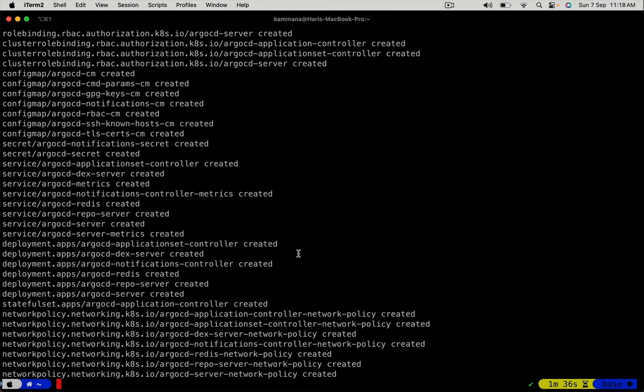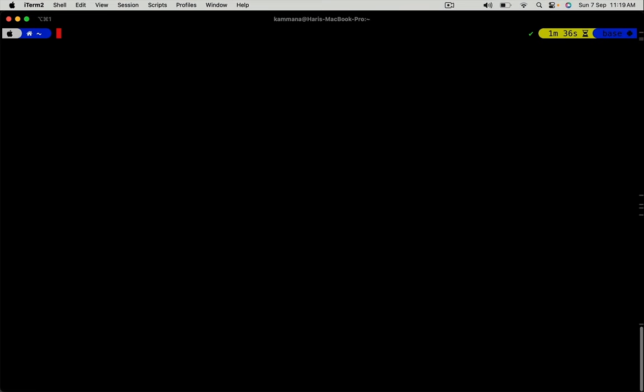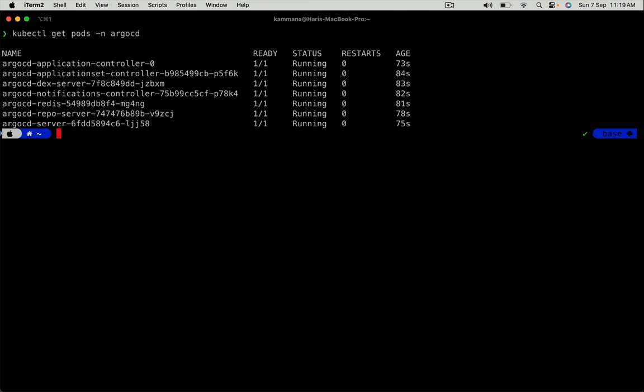ArgoCD is GitOps continuous delivery tool for Kubernetes that automatically syncs Kubernetes resources from Git repository onto Kubernetes cluster. Let's see ArgoCD installation status. I'm running kubectl get pods inside ArgoCD namespace. All are in running state. This concludes ArgoCD is successfully running.